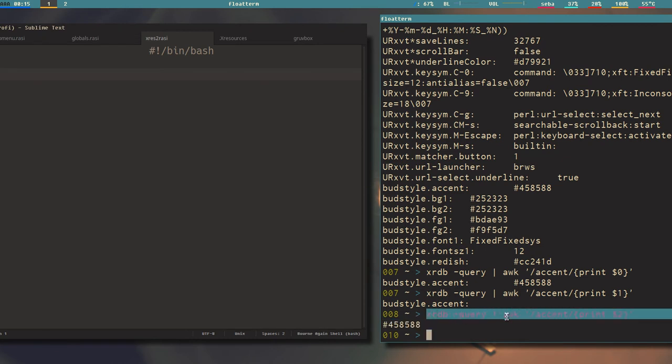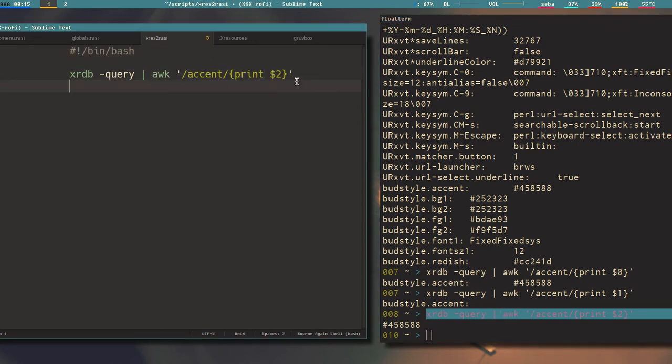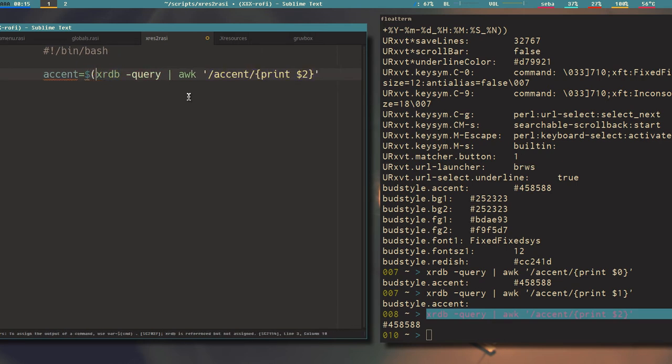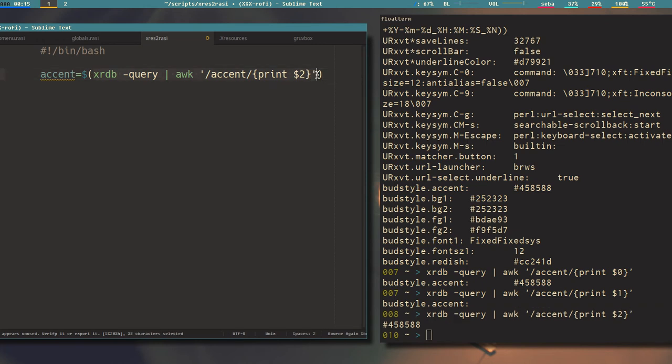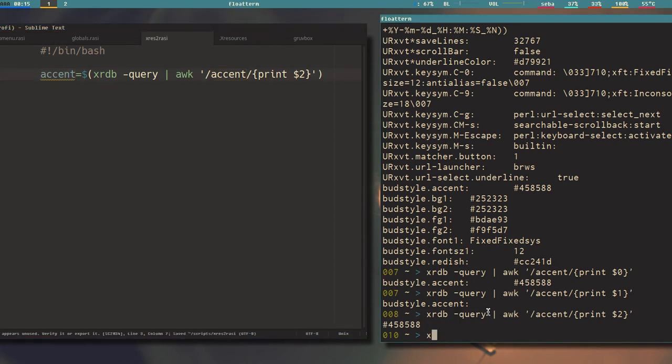So let's copy this, put it here. So this will get us the accent color. We can put this in a variable. Let's call it accent. Doesn't matter. Maybe it's confusing that I name everything the same here, but whatever. Like this. And now we have this dollar and then parentheses, and everything within the parentheses will be executed in a subshell, and the output of that subshell will be contained in this variable accent. And then if I run this script here now, xres to rasi, nothing will happen. It will just put this in our variable.